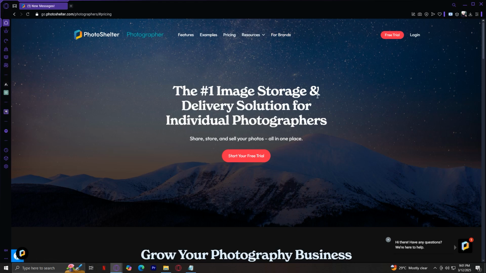We explored features, examples, pricing, resources, and For Brands tabs, covering everything you need to know about this platform. Whether you're a photographer looking for a better way to showcase and sell your work, or a business in need of secure media storage, PhotoShelter has something for you.